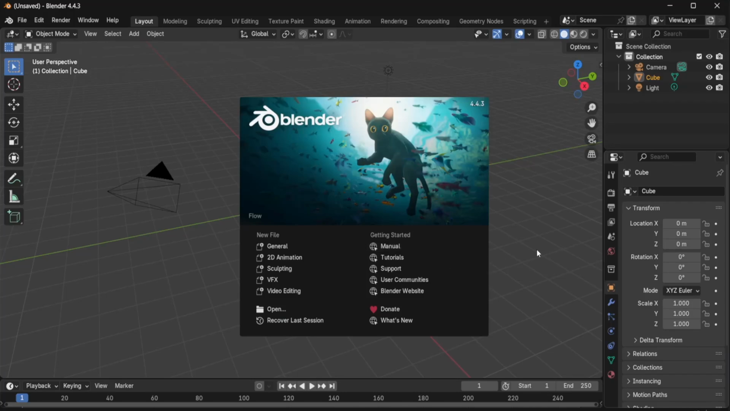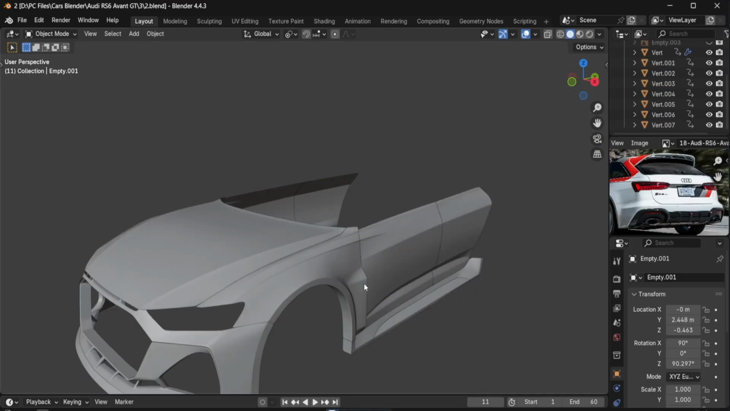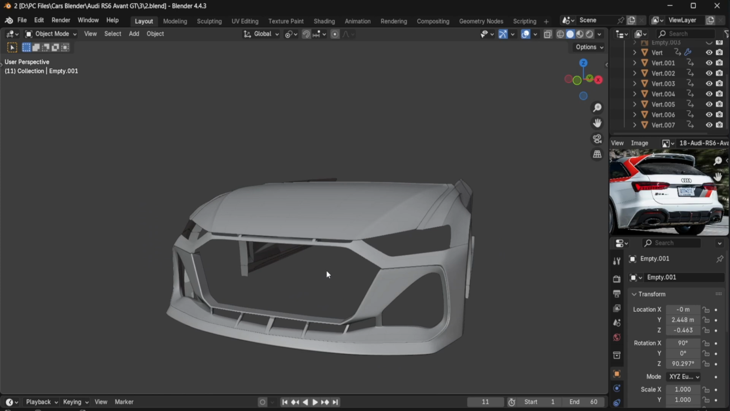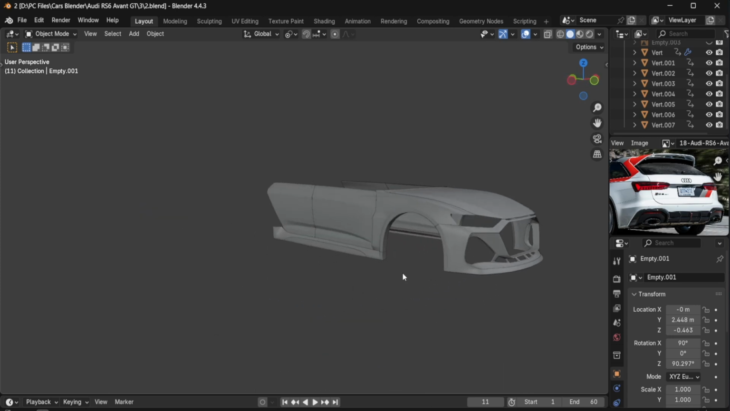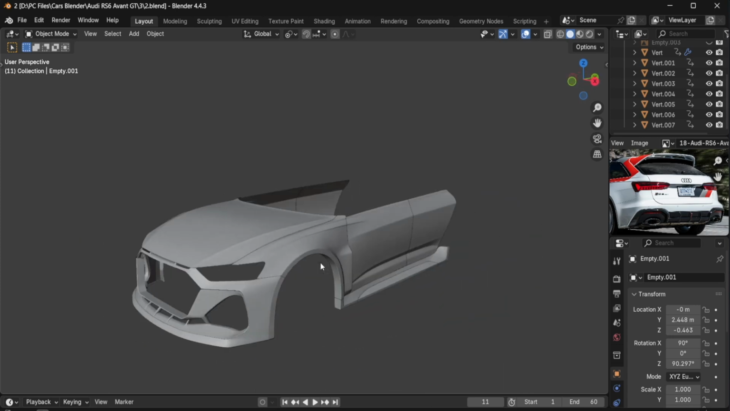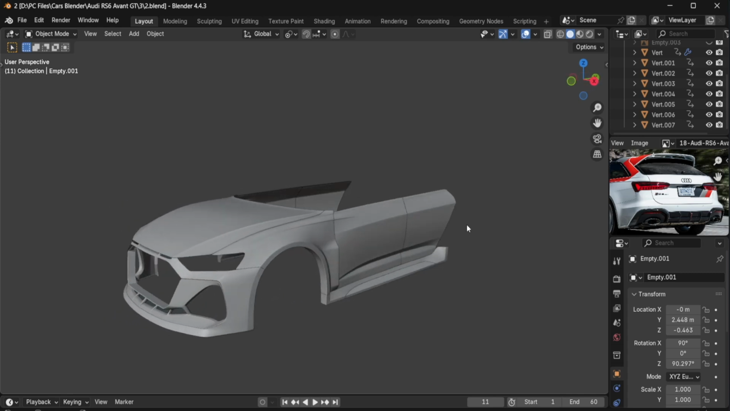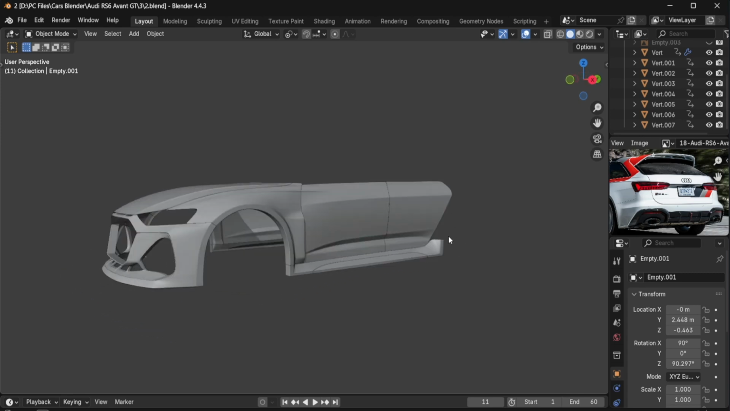Welcome back everyone. Today we're going to continue with our Audi RS6 modeling course. Now this is where we left off from our car designing course. It is going brilliant so far. We don't want to get too overly confident, but we also want to be fairly happy with what we've been able to do so far. It's absolutely incredible the work we've been able to accomplish.